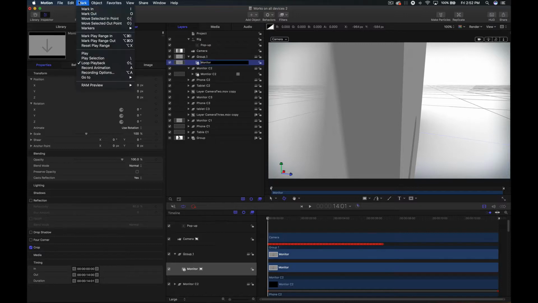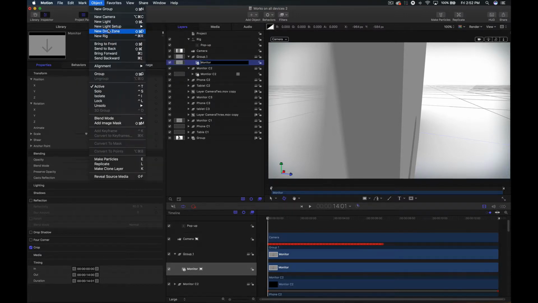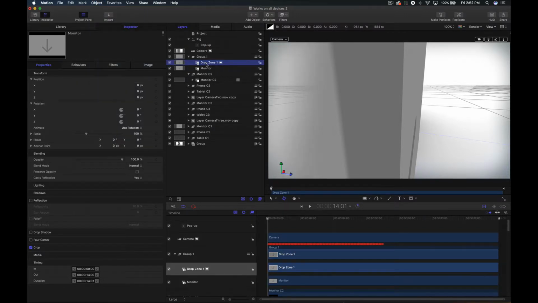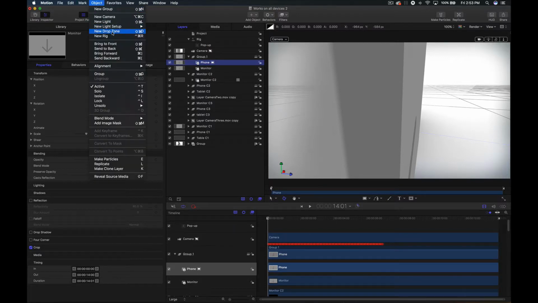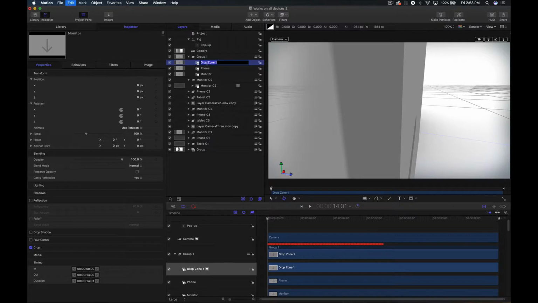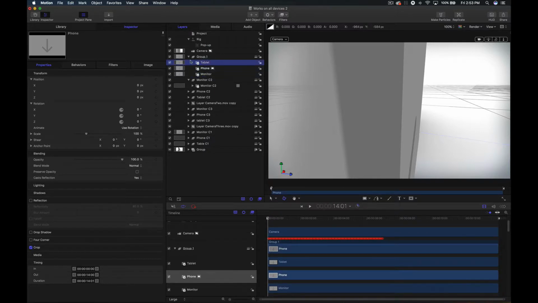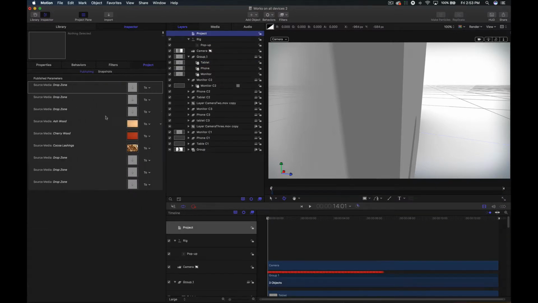And same thing goes for a new drop zone. And we'll call this phone. And a new drop zone, and we'll call this tablet. And that's what I have right now. I have 3 different drop zones. And as you can see, they're still not labeled, so who knows where they are. They're probably the bottom 3.